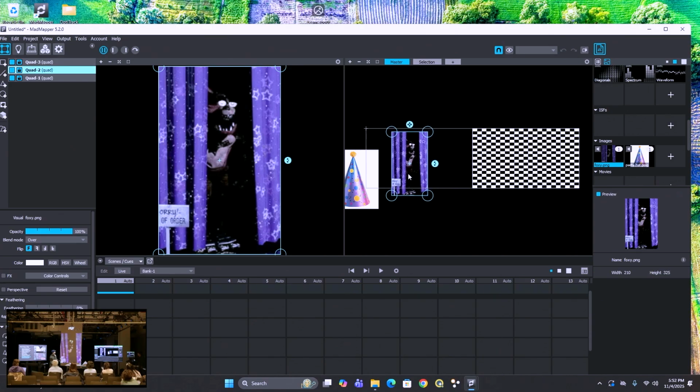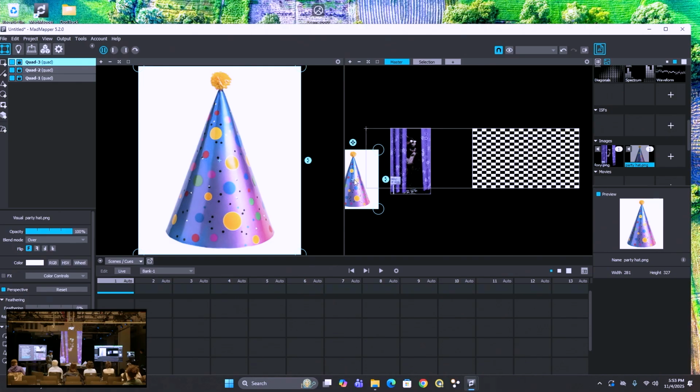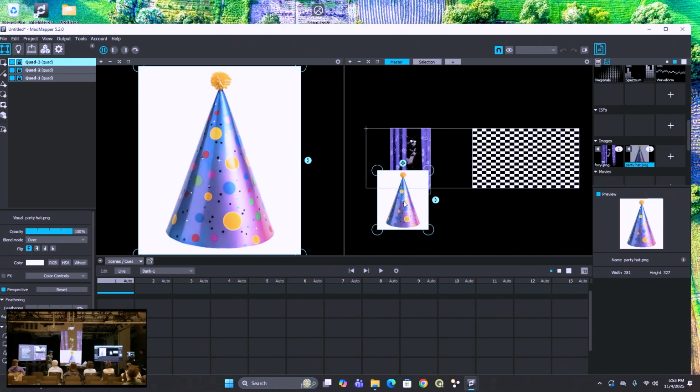So let's say you have an image here and you want to get it to fit the fabric. It won't be perfect because of physics and how the light would reflect back onto the fabric. So that's where the corners come in, and you can adjust it to fit the fabric. And then for the party hats, I'm gonna put it on the floor.